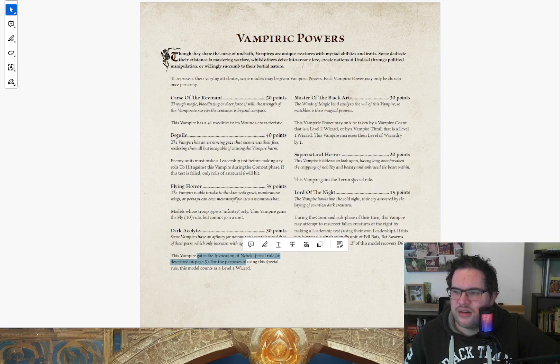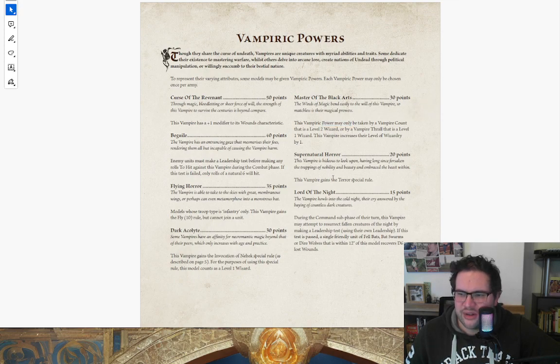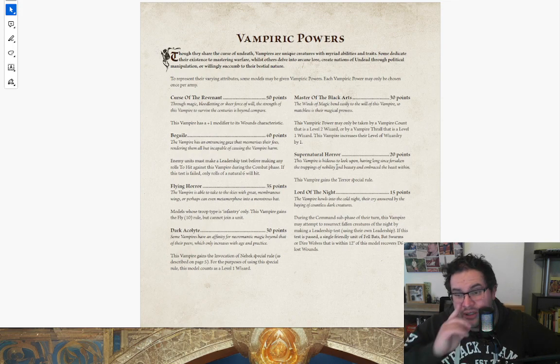Invocation of Nehek. Extra level of wizardry, again, that's a Necrarch thing. Terror, probably. Lord of the Night, that sounds like a Strigoi thing, so supernatural horror. But that narrative doesn't really suit the Blood Dragon thing. This vampire's hideous look upon having long since forsaken the trappings of nobility and beauty and embraced the beast within. They've made it sound like a Strigoi thing, but I'd say that's more like a Blood Dragon thing, because this sort of unstoppable killing machine, like a blender lord, that would be quite terrifying.